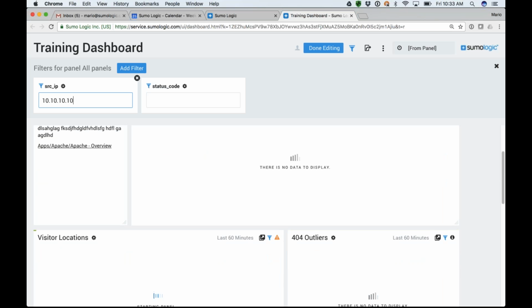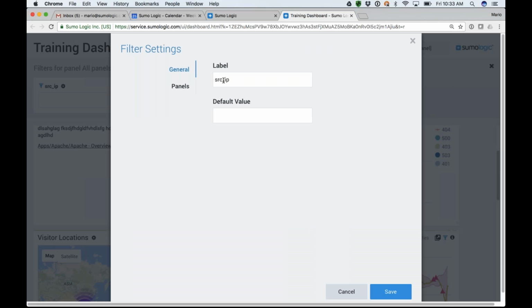Of course, there's nothing with source IP 10.10.10.10. That's why I'm getting no results, but you get the point. I have the ability here to specify some filters that people can use to query that data. You can do a little bit of editing here. Perhaps I don't want to call it source underscore IP, but enter the IP address in question. Right, and maybe I want to put a default value in there or something like that.